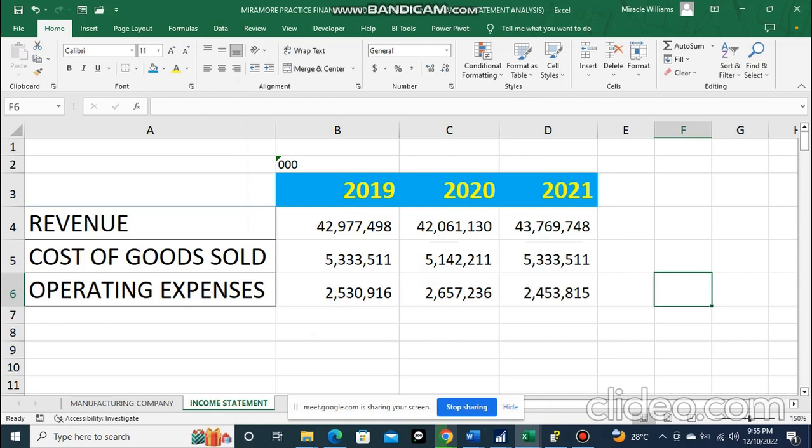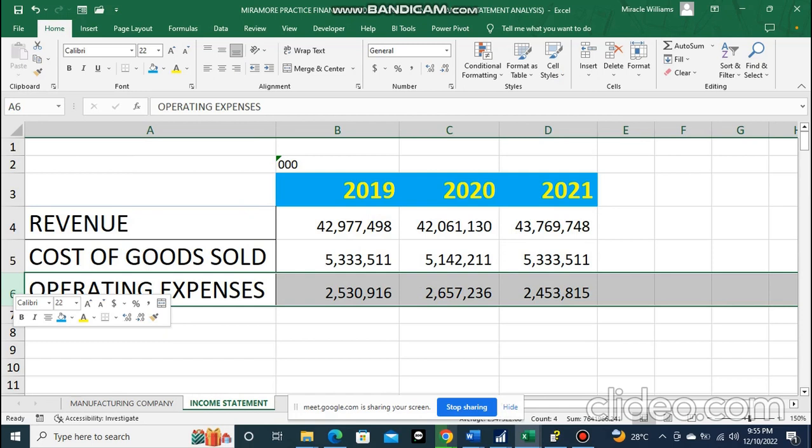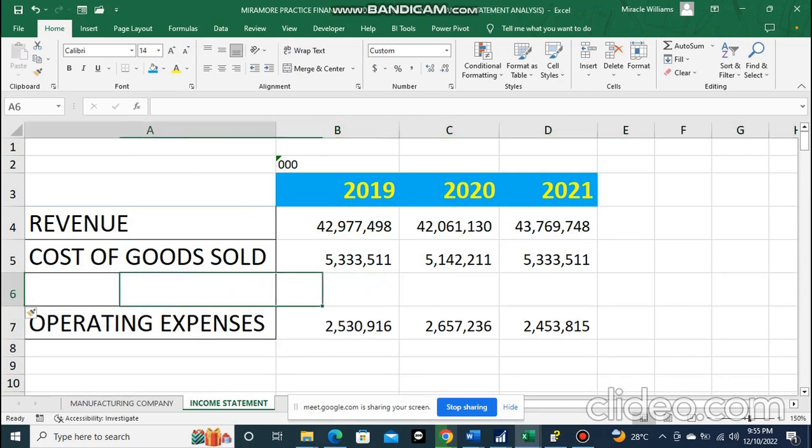So lastly, remember we're asked to make some calculation for our gross profit, that of our operating expenses, and that of our net profit. Of course, to calculate our gross profit, you have to deduct our cost of goods sold from our revenue. So I can come here and insert a space, and I say gross profit. So this will be our gross profit.